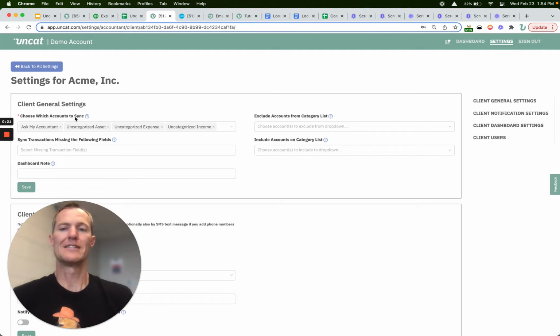This is where you can see and choose which accounts you want to sync with Uncat. By default, we will look for and sync with uncategorized expense, uncategorized income, uncategorized asset, ask my accountant, suspense, any account with the word ask in it. These are pretty typical names for uncategorized transactions accounts inside accounting software, so we'll look for those. If any are there that you don't want to sync, just click the X.